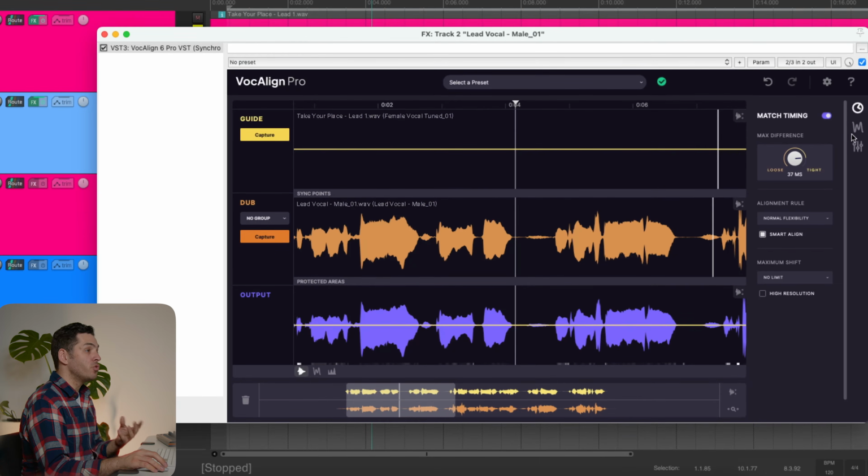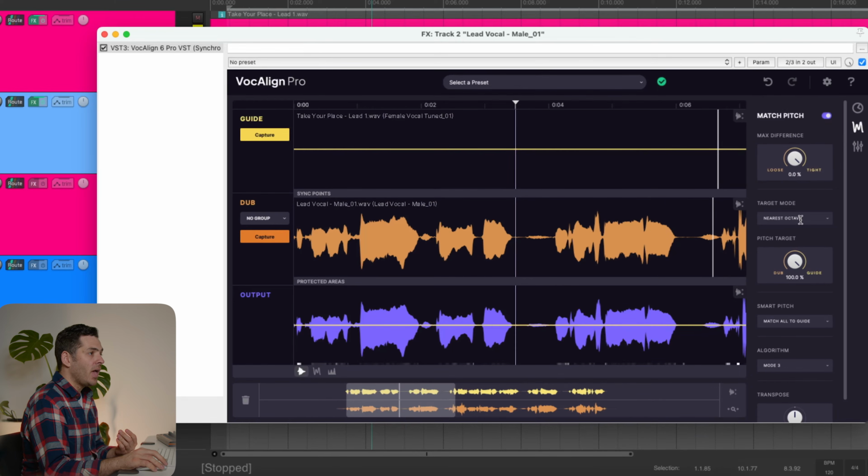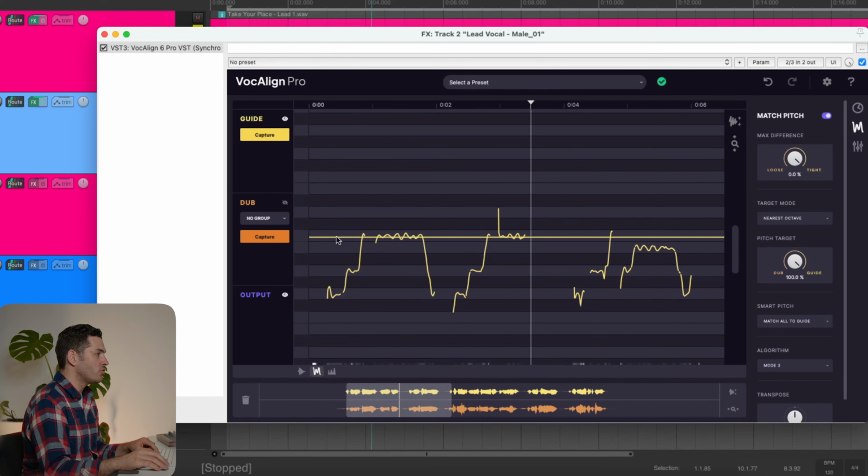Now let's take a listen to the pitch. So I'll open the pitch tab, I'll close the timing tab, and I'm going to target the nearest octave since the male is singing an octave lower and the female is an octave higher, and it's going to tune based on the female. So let's take a listen to that, and we'll just open up the pitch traces here.